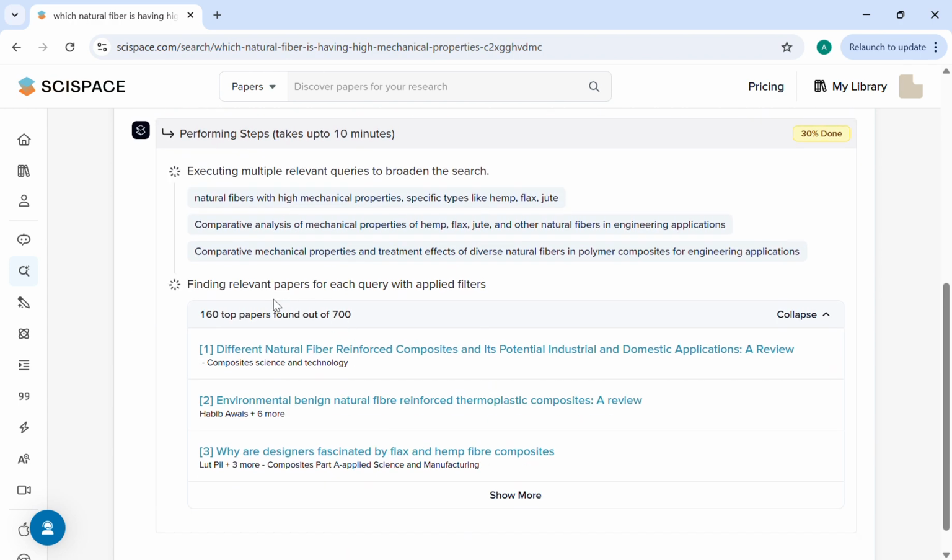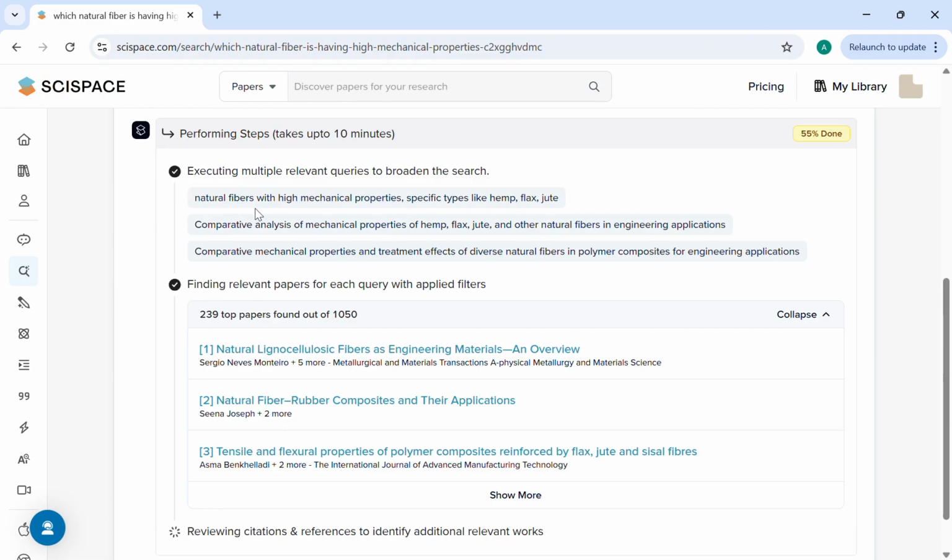Okay, here you can see that I'm getting the literature review papers with respect to my question, and it has given the answer also here. Still it is processing. Natural fibers with high mechanical properties are specifically hemp, flax, jute, and a comparative analysis of mechanical properties of hemp, flax, jute and other natural fibers in engineering applications. Then comparative mechanical properties and effective treatments of diverse natural fibers in polymer composites for engineering applications.